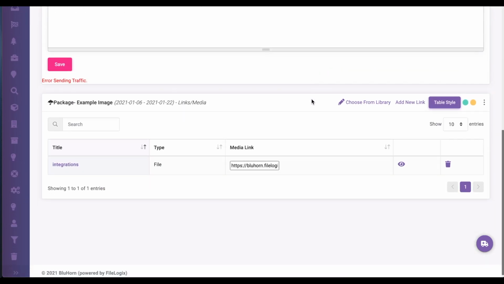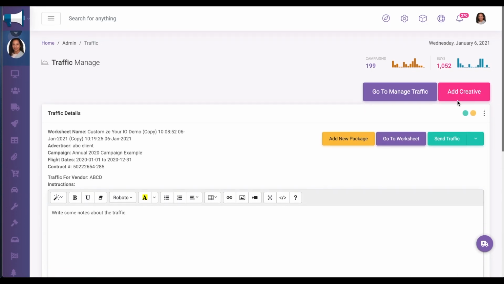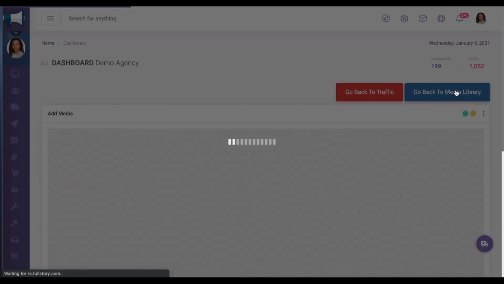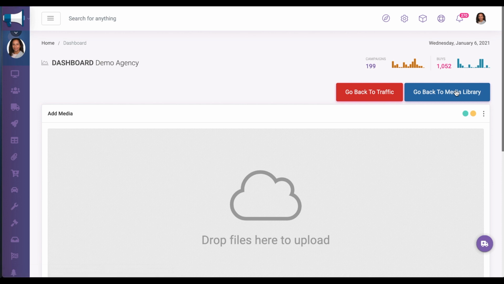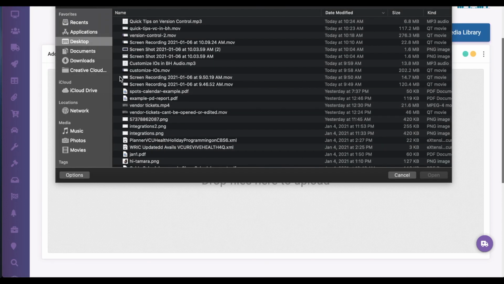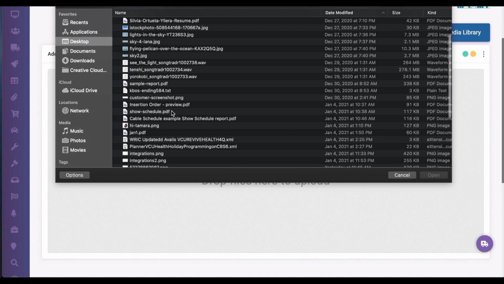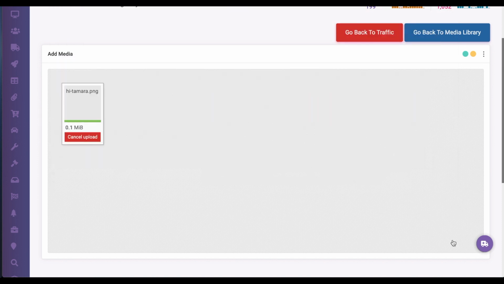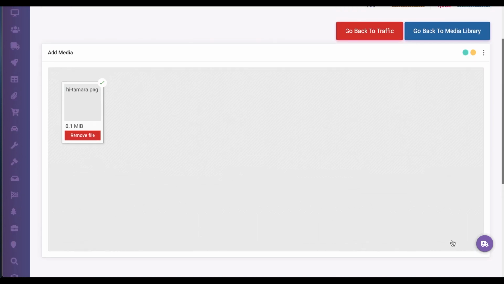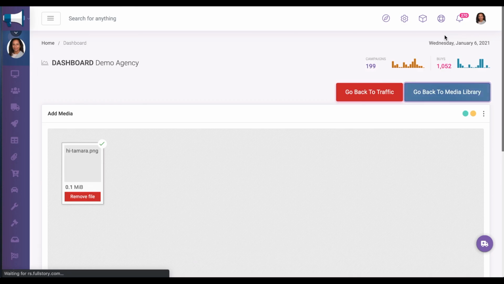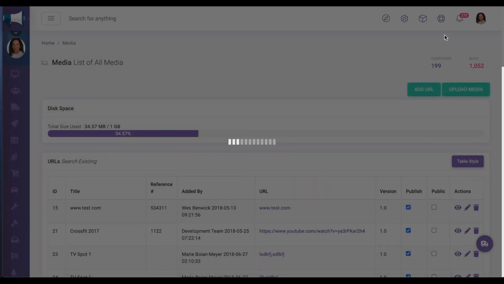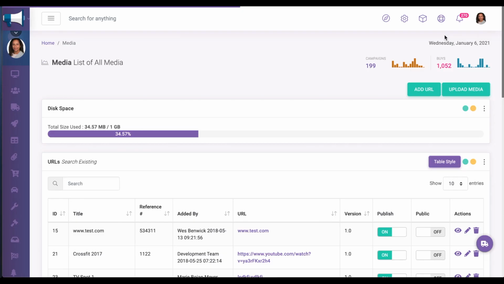You'll notice when I came down here, I chose from a library of images. In the traffic, you can go to add creative at any time and add additional creative. You can upload images, video files, anything like that that you want. I'm going to upload a little pretend file. Here, let me see what I can use. This is a fun file that I'll upload. Let's say I was using an image. It has uploaded it for me, and at any time I can go to the media library and see this image among other images and links that I've saved in the system.